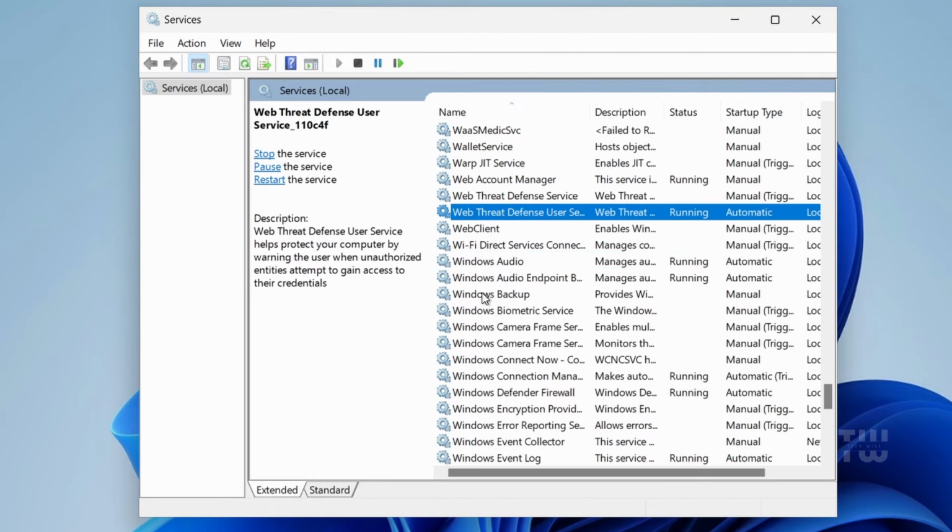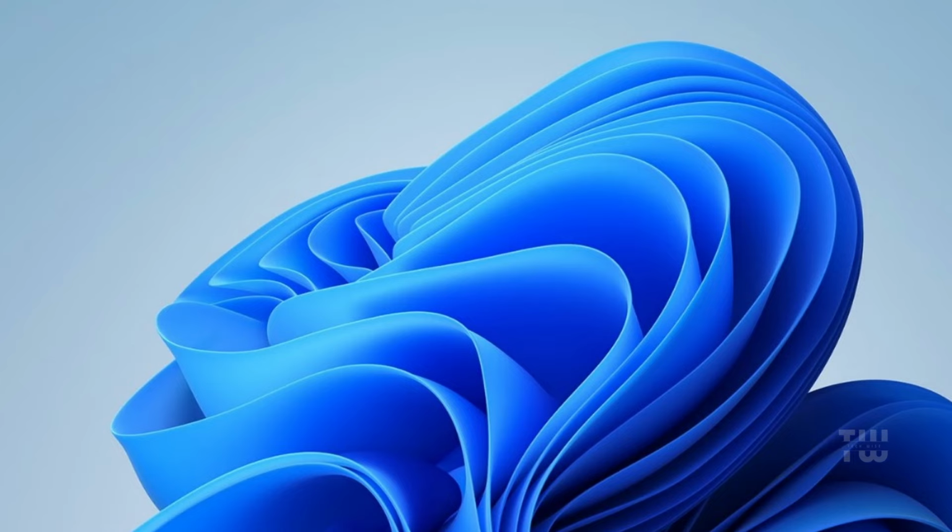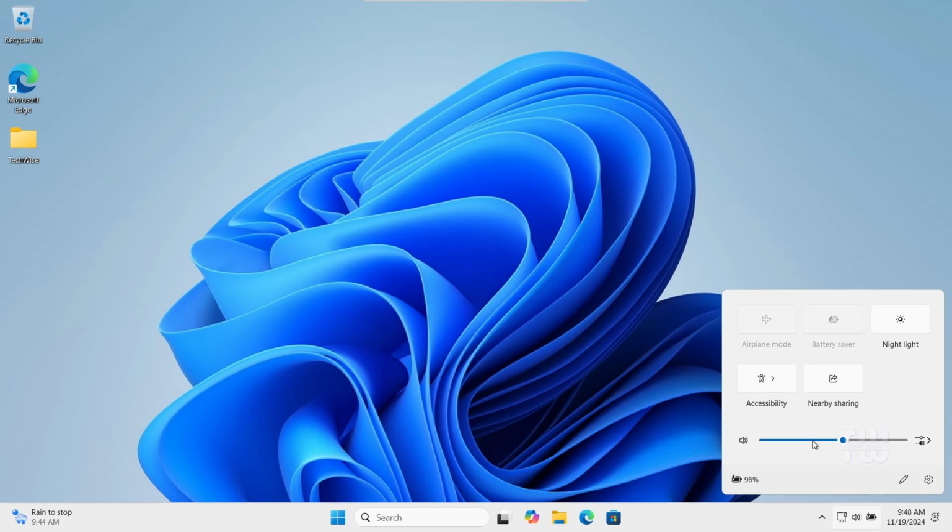Also, look for any services named Realtek Audio. If you find it, double-click on it and make sure it's running as well.